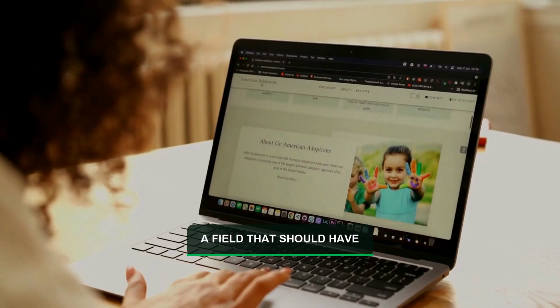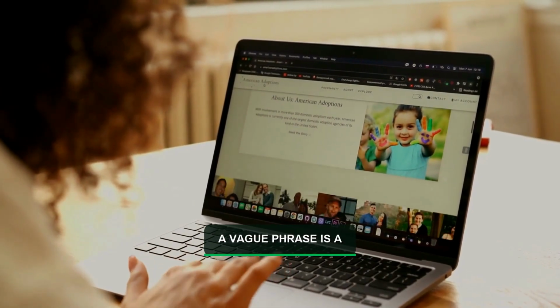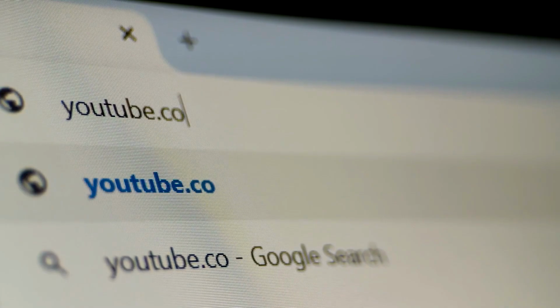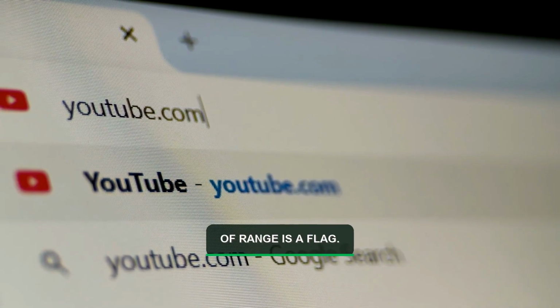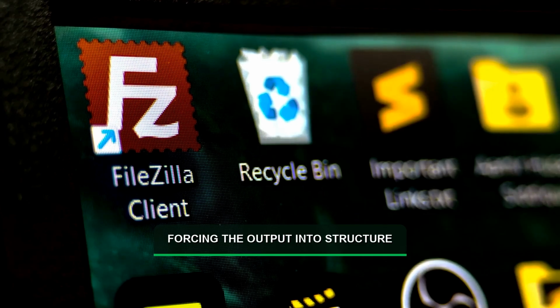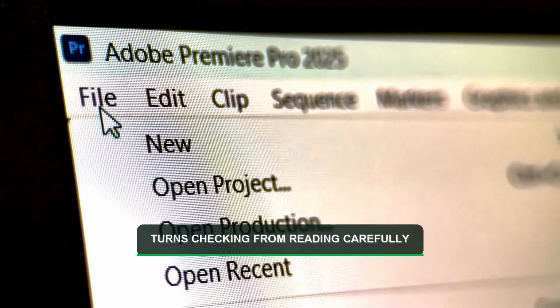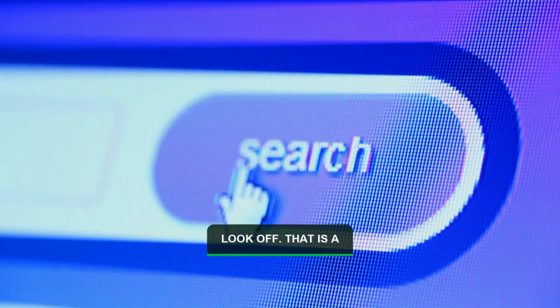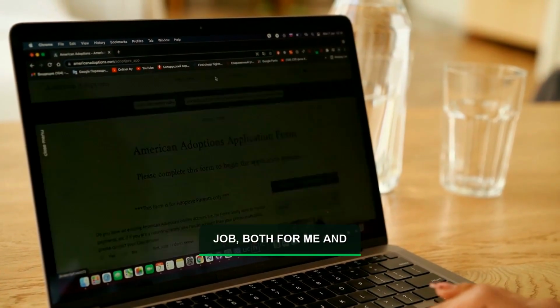A field that should have a date and instead has a vague phrase is a flag. A field that is empty is a flag. A value that looks out of range is a flag. Forcing the output into structure turns checking from reading carefully between the lines into scanning a form for things that look off. That is a much easier and more reliable job, both for me and for the validation code behind it.